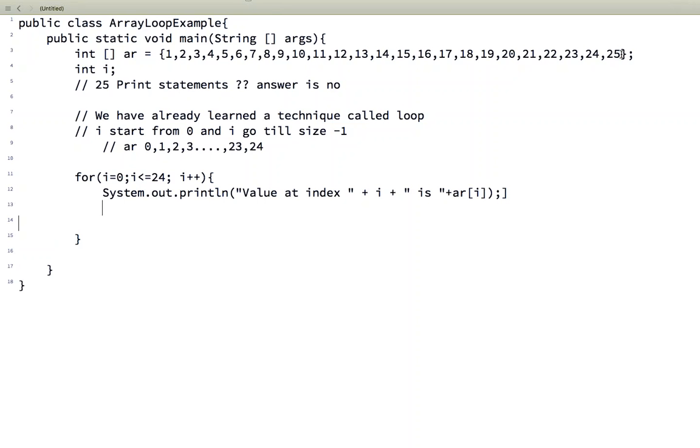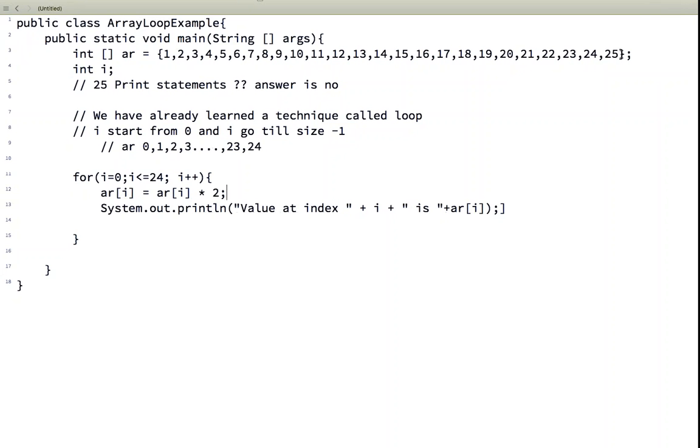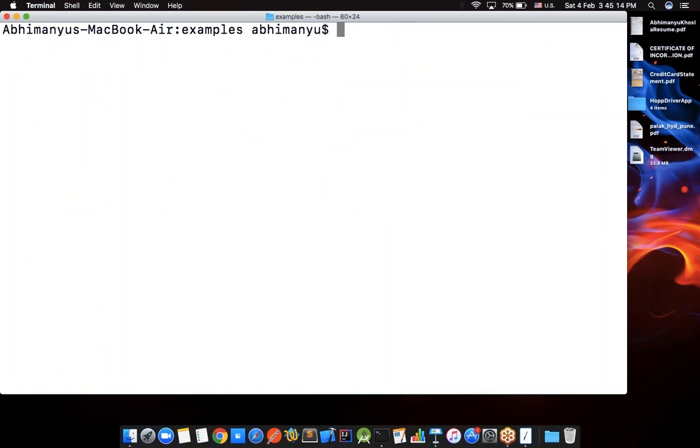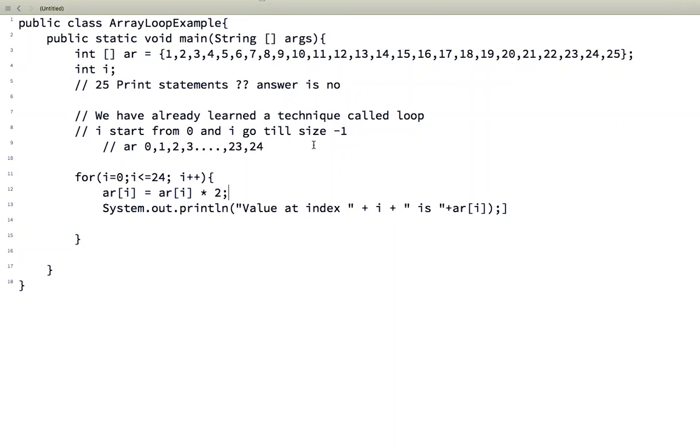Now, before multiplying it or displaying the value, I want to modify the value of array I. I simply say array of I is equal to array of I into 2. Array of I into 2. What happens now? Made a mistake. Okay. Somehow this got added.